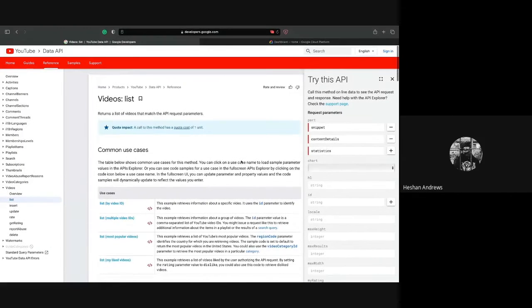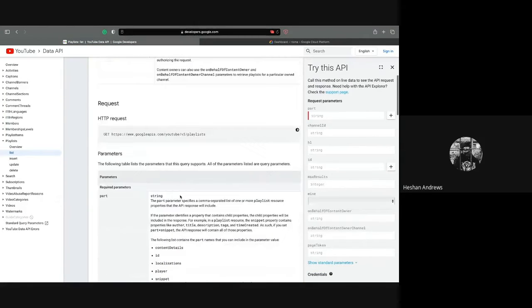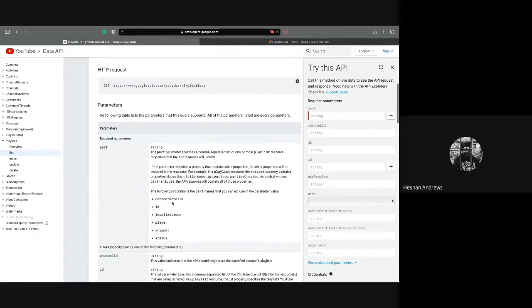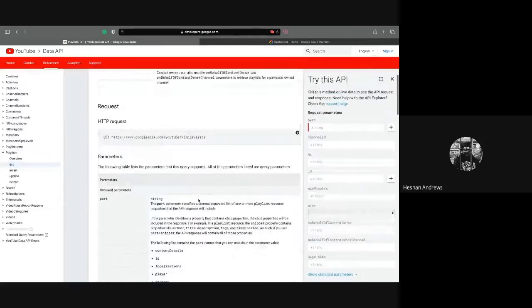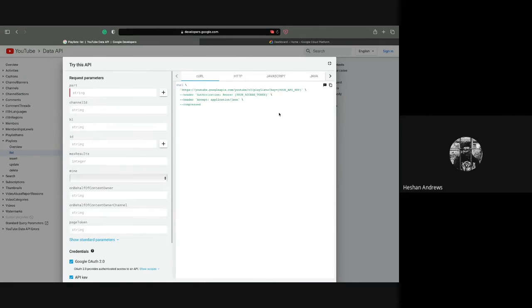So as a workaround for that, I'm gonna use this API. It's called playlists, and even in here we have content details and snippet. So we can use this API to get all the videos from a particular, what is it called? A playlist. Yeah. So we are going to provide a snippet.